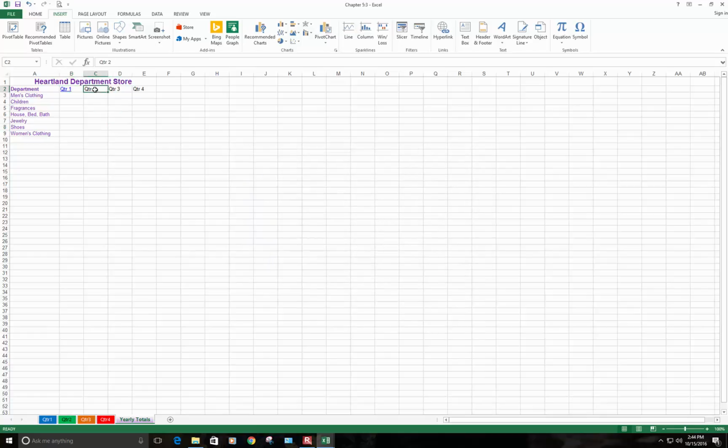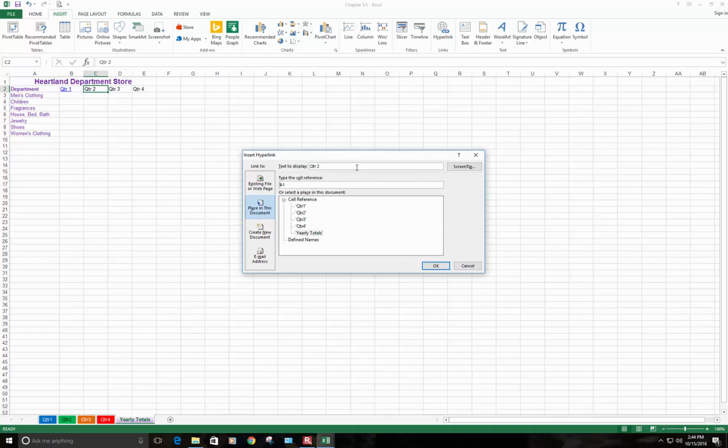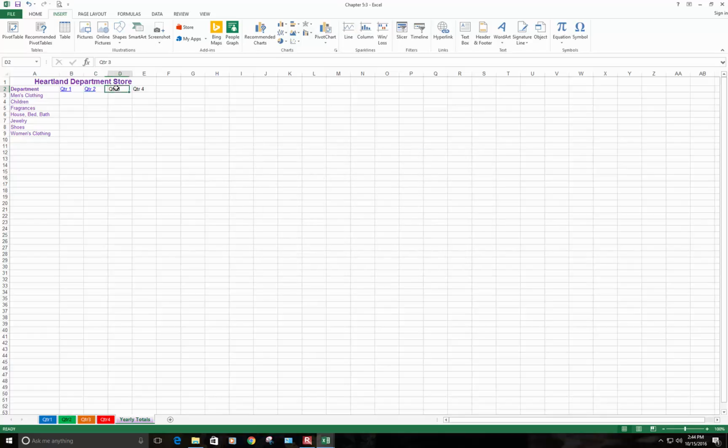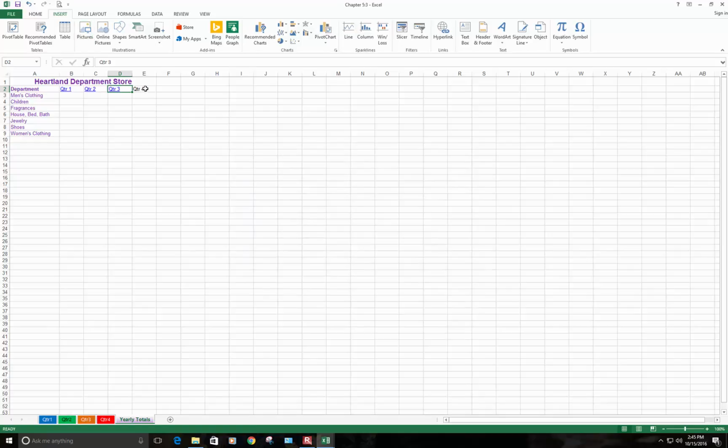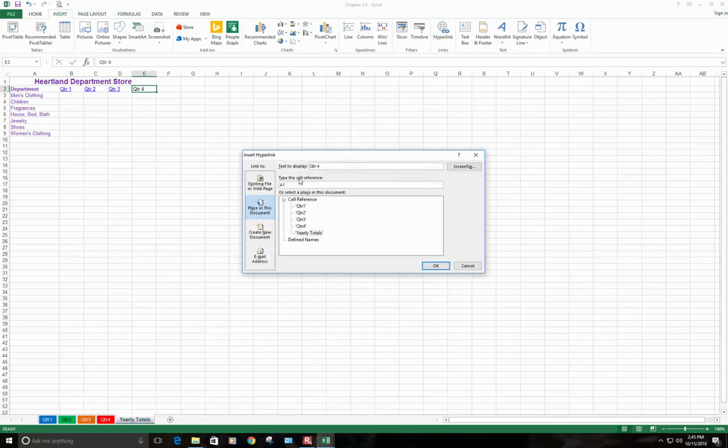Then we go back and do the same thing, hyperlink, same range E2 through E10. This time we're going to link it to quarter 2. Then we insert a hyperlink, same range again, E2 through E10, this time in quarter 3, and the last one would be quarter 4, E2 through E10.